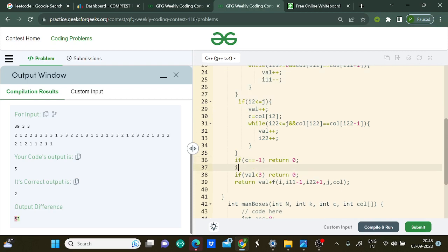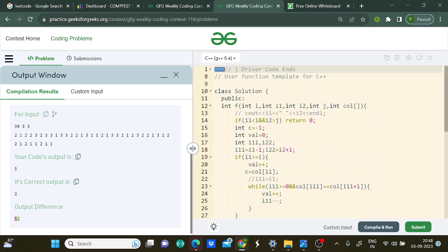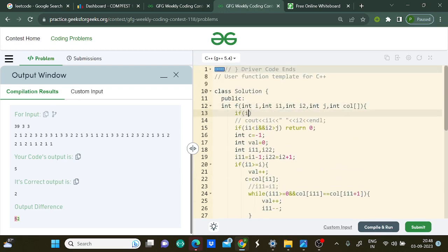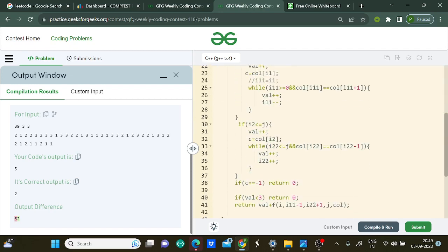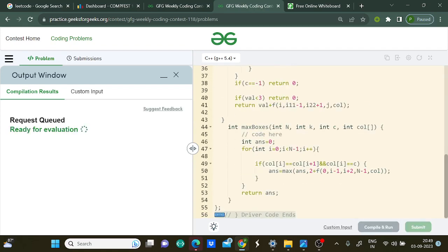If color of I1 is not equal to, we have to write one case. So, if this is the case, let's say one of the sides got broken, so if I1 is less than I, or I2 is greater than J, in that case return 0. Or there is one more case: if color of I1 is not equal to color of I2, in that case also we have to return 0. So that was the case, that's why it is giving an error.